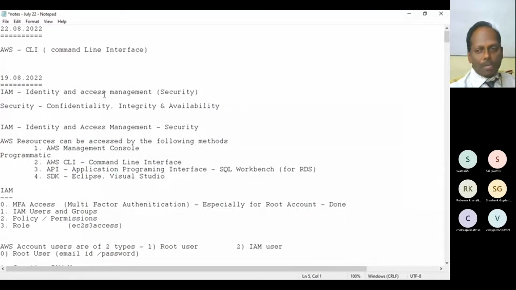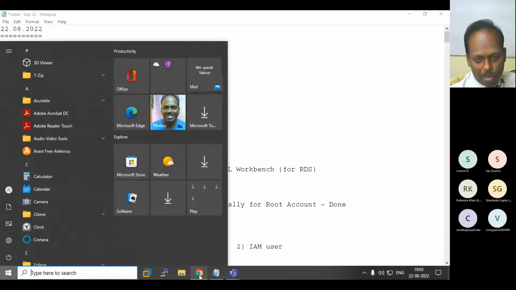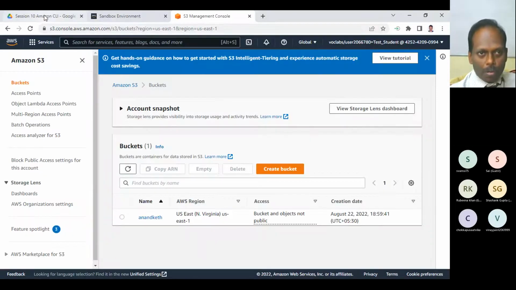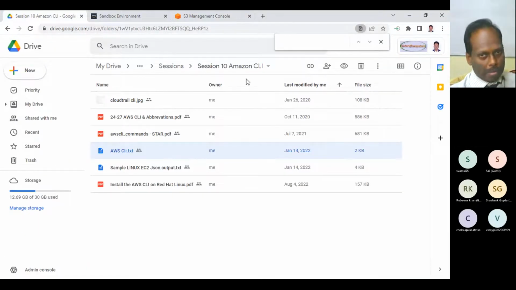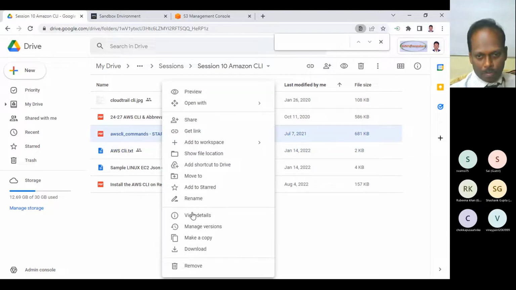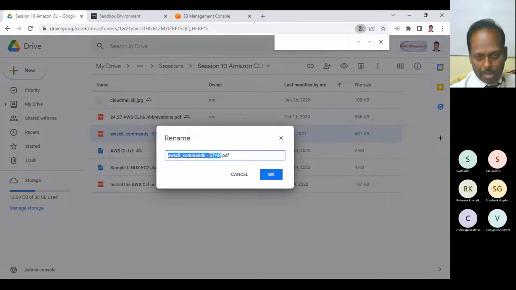So now let us learn about the CLI. So in the CLI, see, I'll also show you, I have a documentation for all of you, which is there in your sessions folder, session 10. So what you can do, you can either go to this CLI.txt or AWS commands PDF file. I'll just rename this one CLI. Okay.